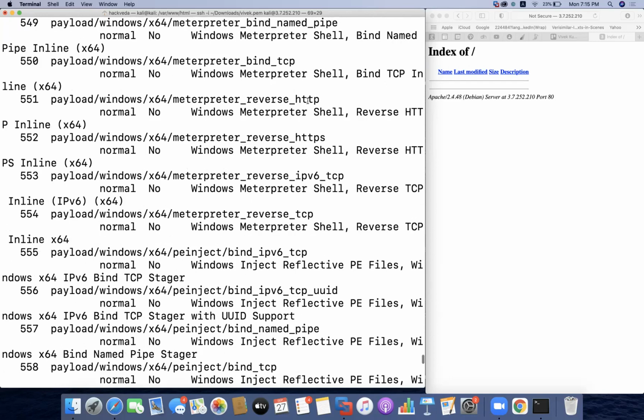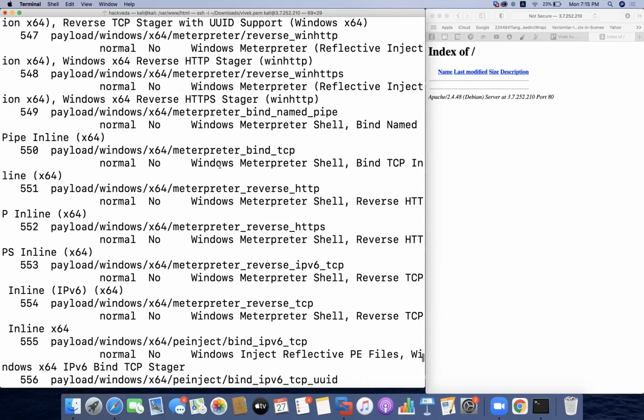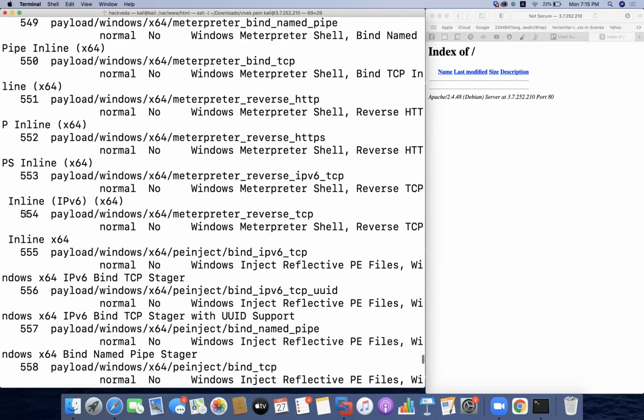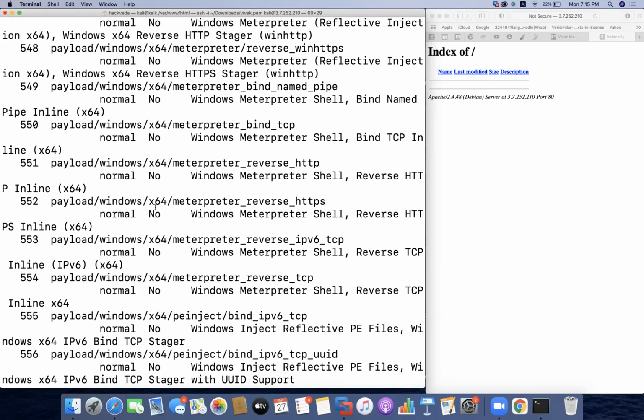There are two ways of getting the connections. Either we get the TCP connection, or we can get an HTTP reverse shell connection. The first one we are going to run is, let's say, Meterpreter Windows reverse TCP. So here is payload number 554, x64 Meterpreter reverse TCP, but it says it needs IPv6. I would be working with the IPv4 protocol.